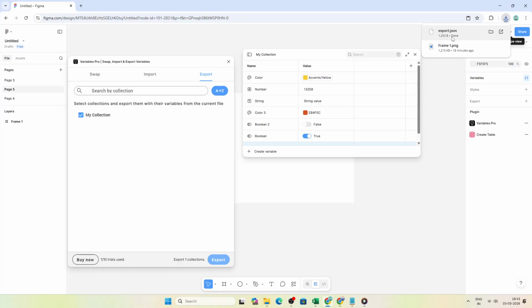Save that file somewhere easy to find and consider naming it clearly so you know which file and collection it came from. This JSON is what you'll use to rebuild the variables in your destination file.